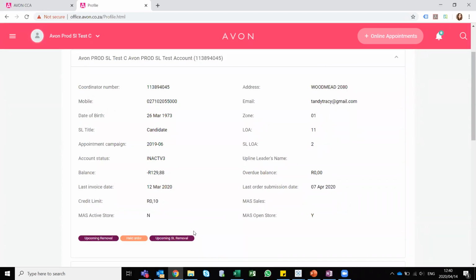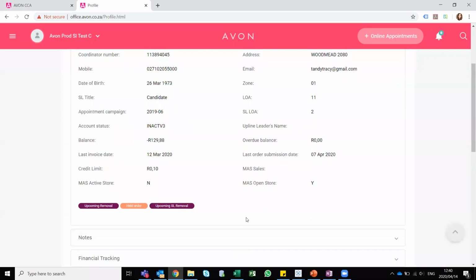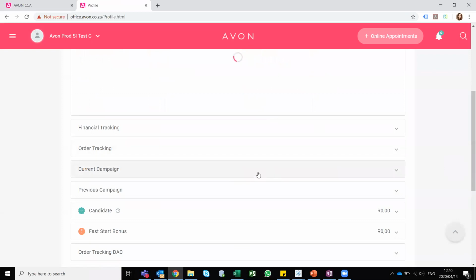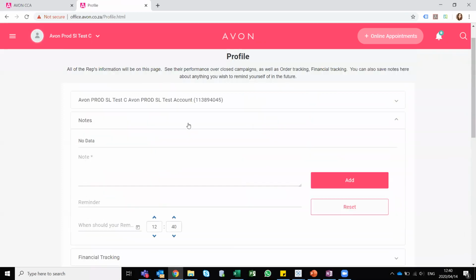So you can see the tags that are applied to me. I'm upcoming removal. Why? Because I haven't placed an order for a while. I have got a held order, and I'm going to lose my title if I'm not careful. Okay, so it's telling me these things the same way it would tell me about my downlines. If I've got any notes that I'd like to make, I can make them here and I can set a reminder date, and then they will appear in our notifications on that particular date.